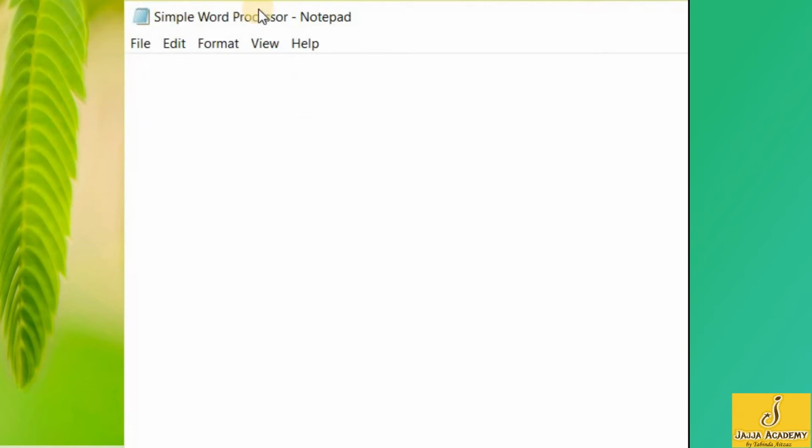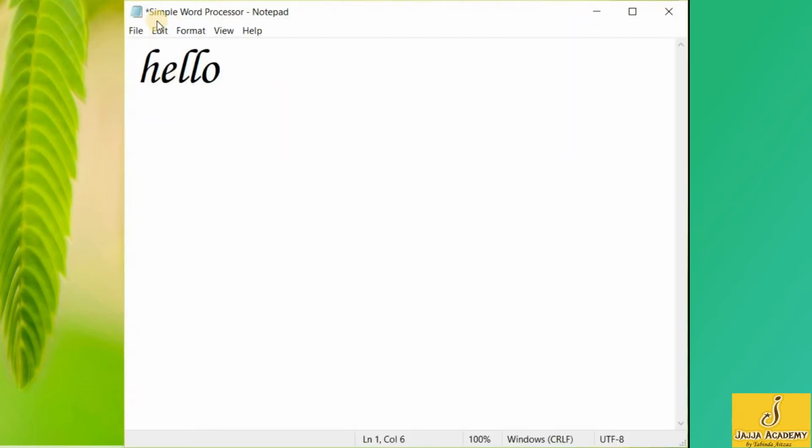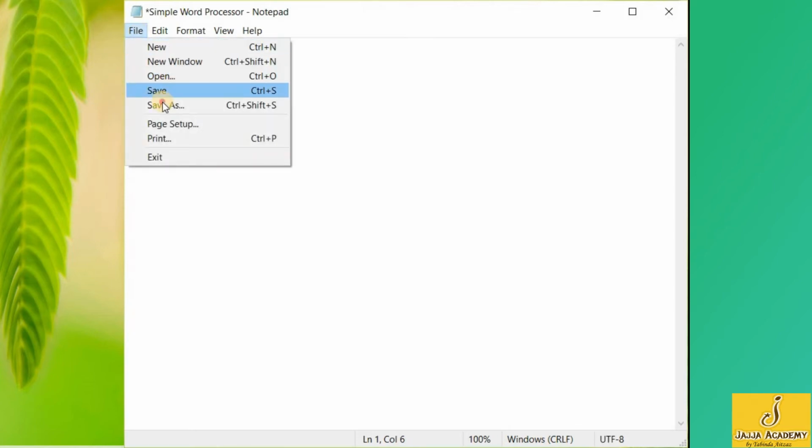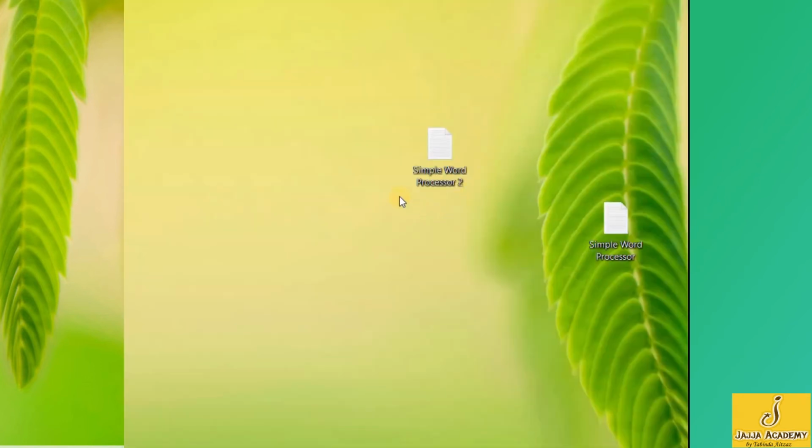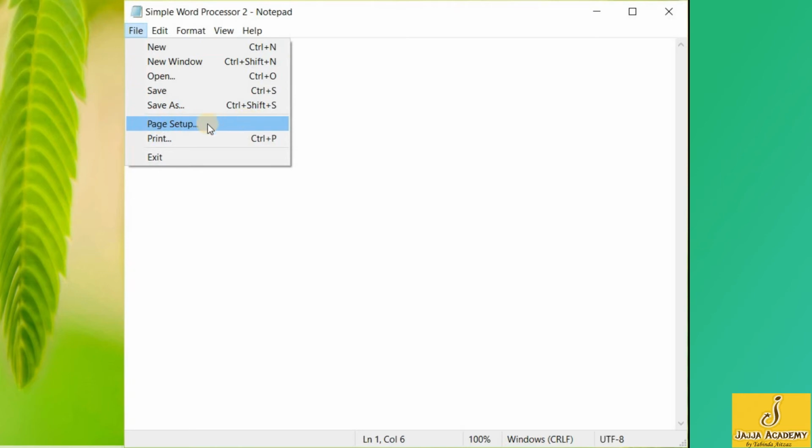Like I am working in this document, simple word processor. Now I'll write hello here. And now if I want to save this same file with another name, then I'll go to the save as option. Now I'll change its name, like simple word processor 2, and I'll save it on the desktop screen. Save. This is the file I saved with another name, simple word processor 2, and this is the previous file, simple word processor. The next option is page setup.